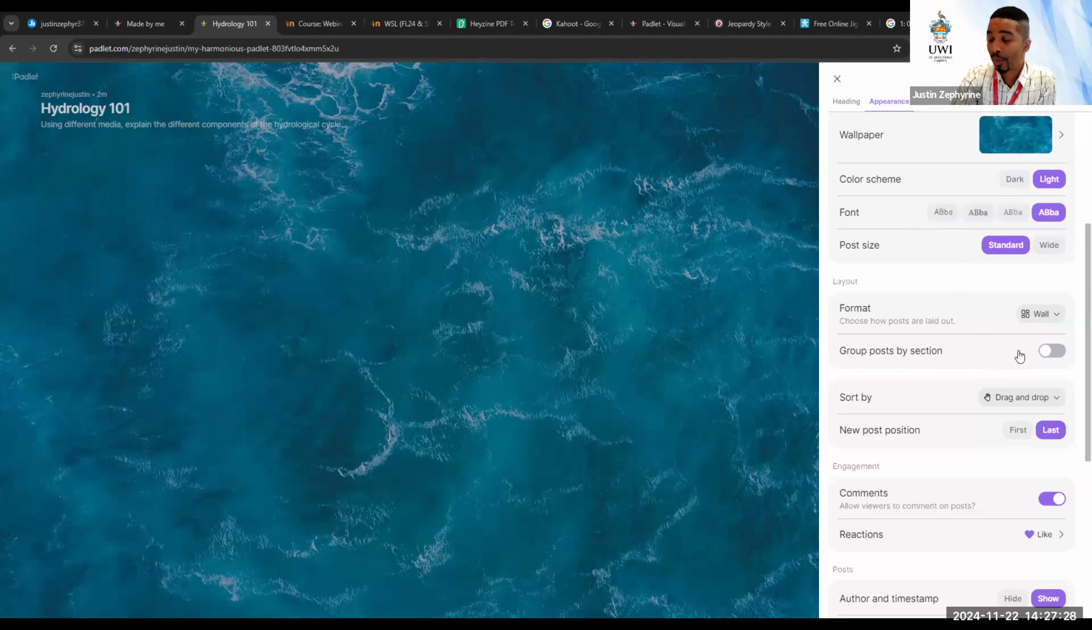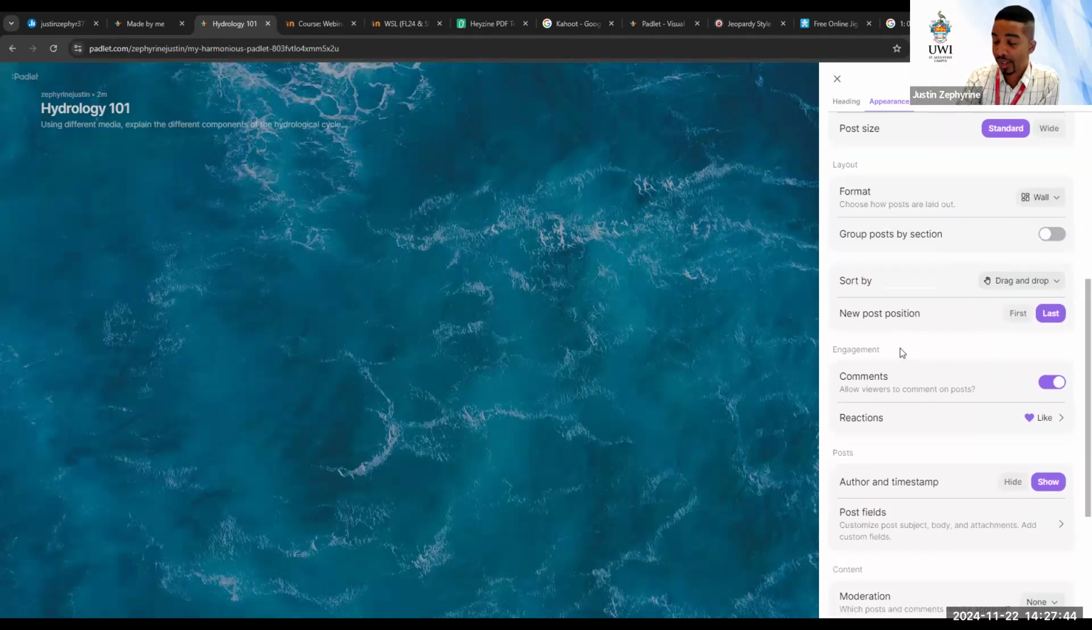So I was saying that you could group posts by section. So you could have sections in your particular wall if you want to enable group work on one Padlet as opposed to across different Padlets. The next thing is new posts should be first or last. I like to see posts first. So in other words, the newest post should be at the top of the page, as opposed to having to scroll all the way down to see it at the end.